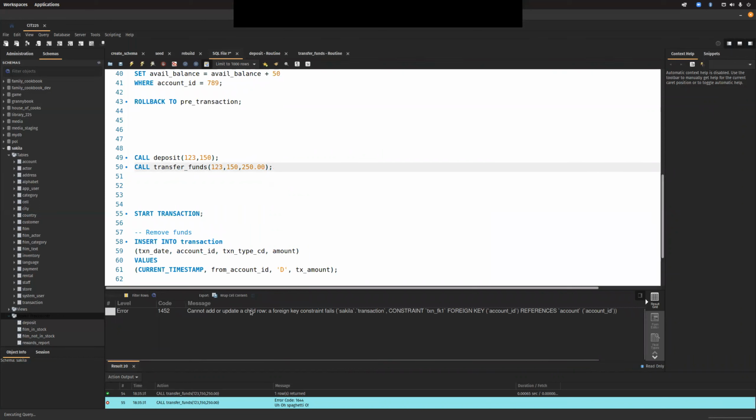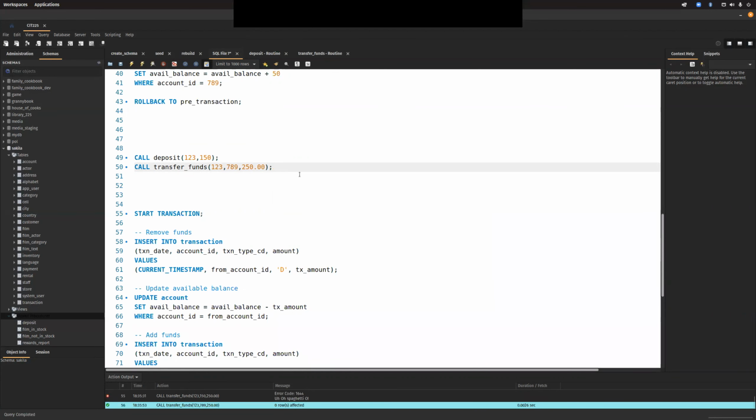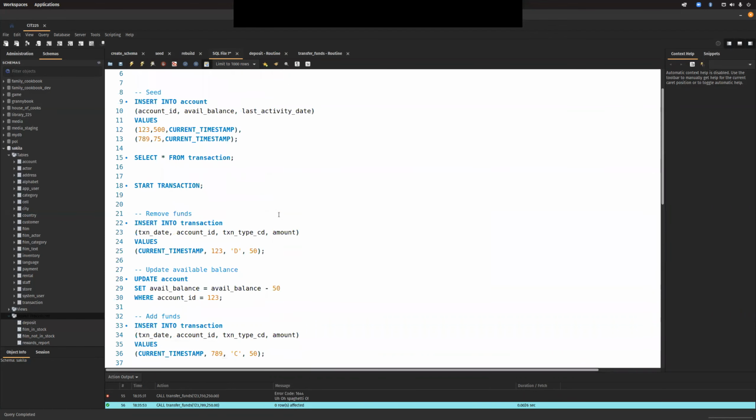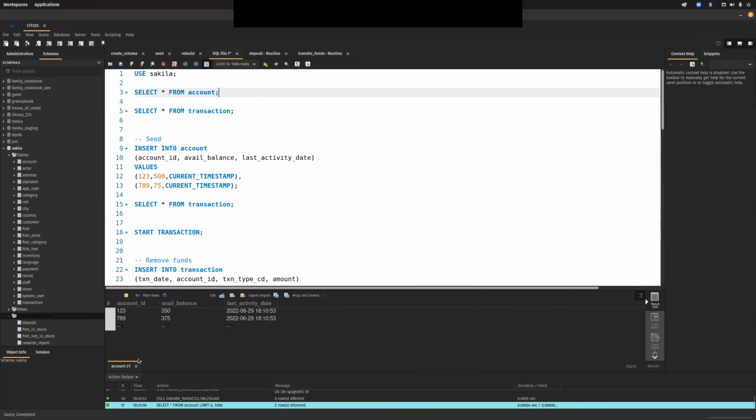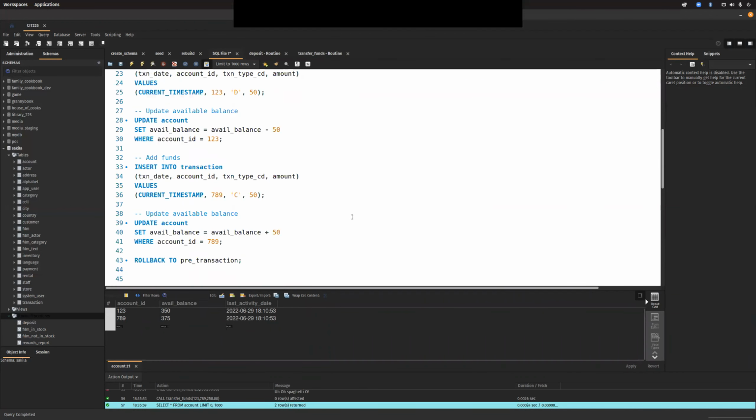Okay, so it says cannot add or update a child row, a foreign key constraint fails. Basically it's saying that the account ID is wrong, and that's because I put in 150 here instead of 789. So let's try it again. And there we go, now everything worked. If we select everything from account, we have successfully moved the money.